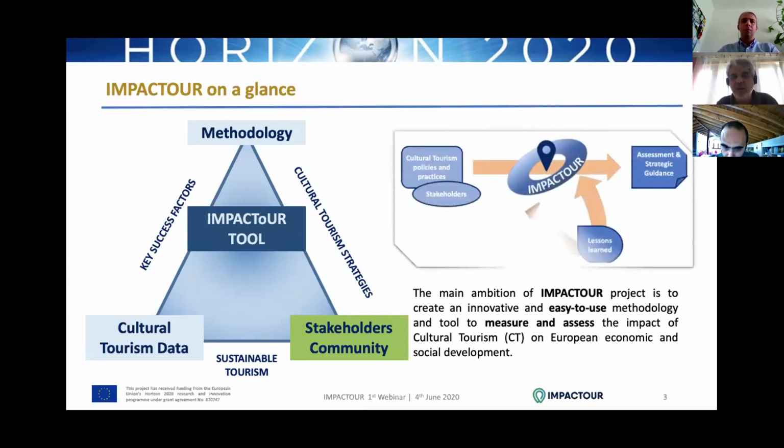The methodology that we are going to design during the project has a 3-year duration, starting in January this year. In between, we have a 6-month extension due to the COVID situation. So basically, the project will have 3.5 years in total duration. The project will design this IMPACTOUR tool based on cultural tourism policies, practices, success factors, data, strategies that are going to be shared between us and the stakeholders.